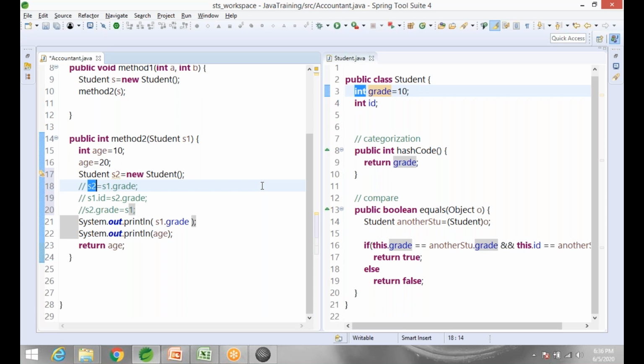Yes, sir. I think the data type of S1.grade is integer, and S2 is the whole student class. S1.grade is integer. Okay, so can we assign an integer to a student reference? Assignment only works if there are similar data types on either side. No.